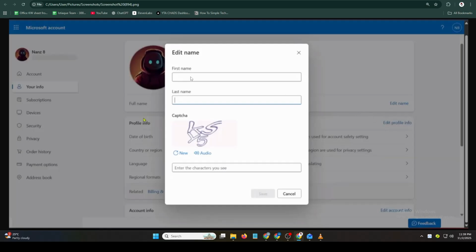Before you save, carefully proofread. Spelling and spacing matter because that's what recipients will see. When you're happy, click Save. You'll usually see a confirmation message.